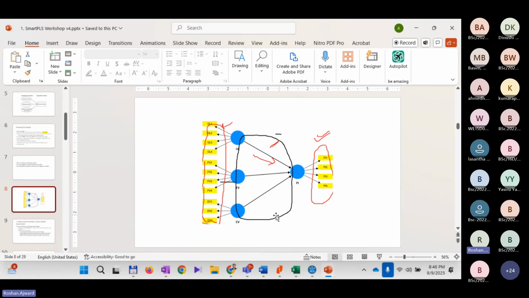So the black circle shows that. On the other hand, the outer part, where the indicators are, the yellow things and arrows, and the red circles, indicate what? The outer model, which is also called the measurement model. Again, let me repeat. The inside part is known as the structural model or the inner model. The outside part is known as the outer model or the measurement model.